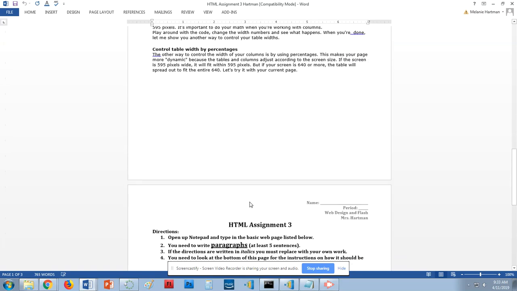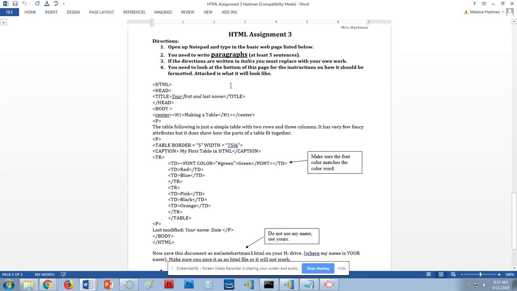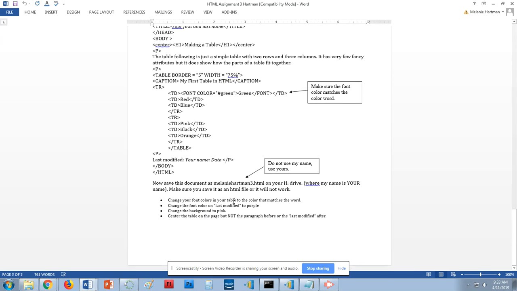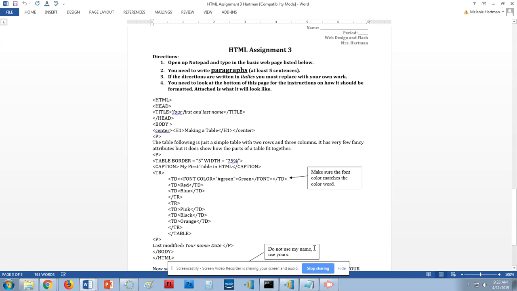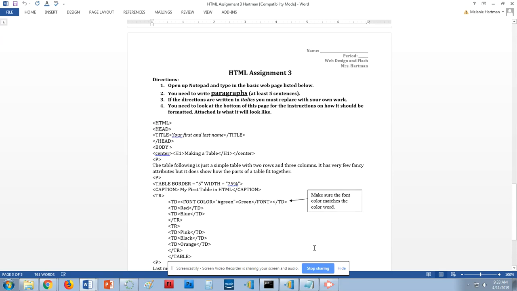So if you go down to page 3, that's the actual assignment, you're going to have to look over some things. And at the bottom, I always have extra stuff for you to do. So your colors should match the color in the table, your last modified should be purple, your background should be pink, and you need to center the table, but not the paragraphs and not the last modified. So I'm going to go over this with you real quick, and then I'll show you the code.